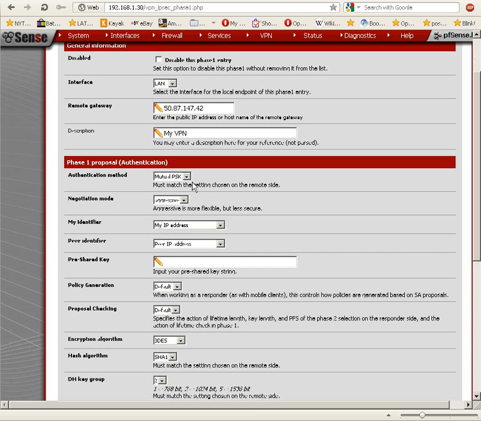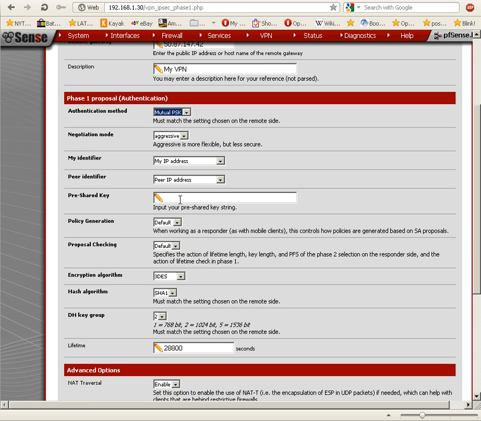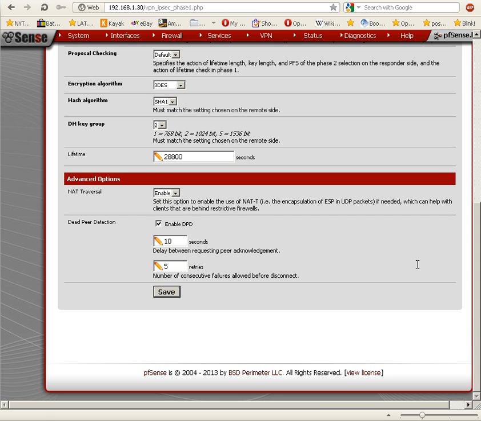And for authentication, we have mutual PSK, pre-shared key, and mutual RSA, which is a public-private key encryption algorithm. So I'll leave it to the encryption experts to debate which one is better, but I'm going to leave it at PSK for purposes of this video. And we're going to type in a pre-shared key here, and we're going to save. There's a lot of different options here. Right now I'm just going to save this.